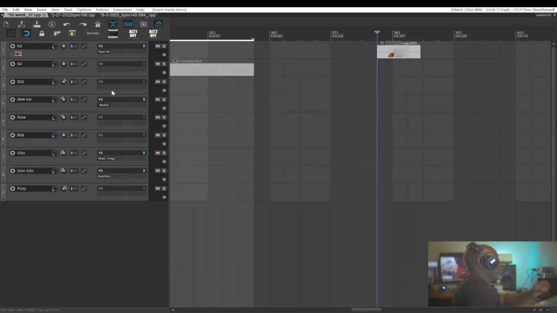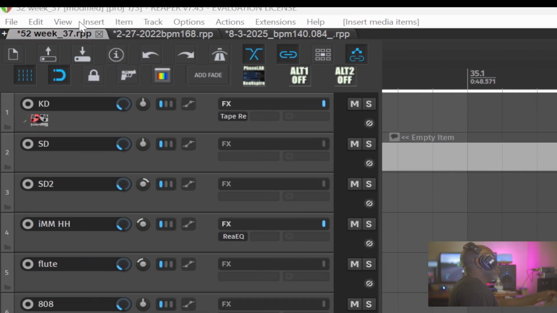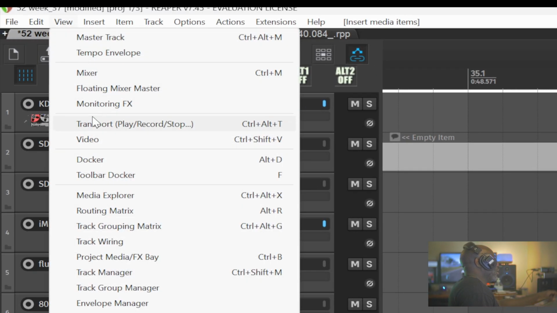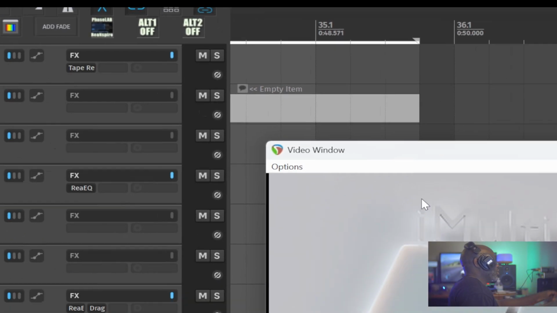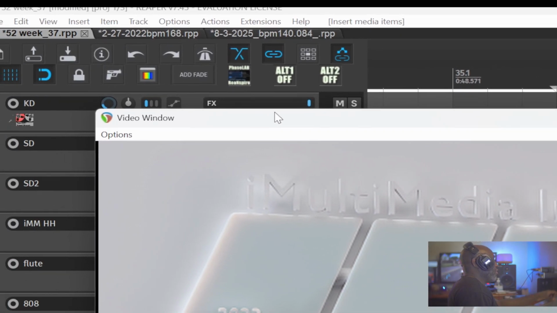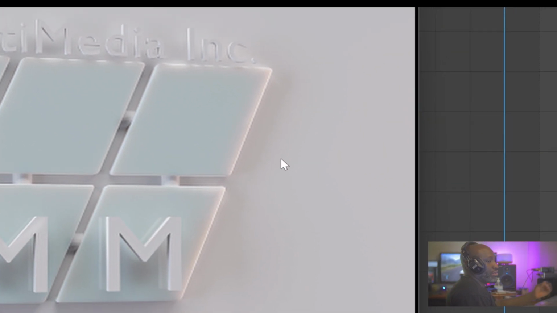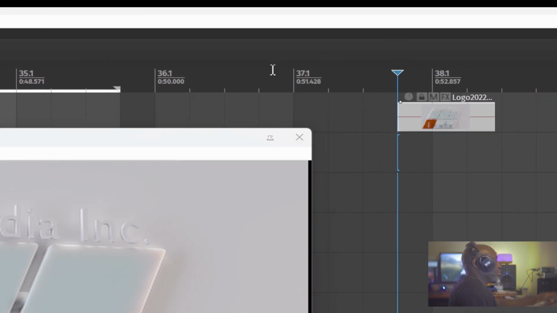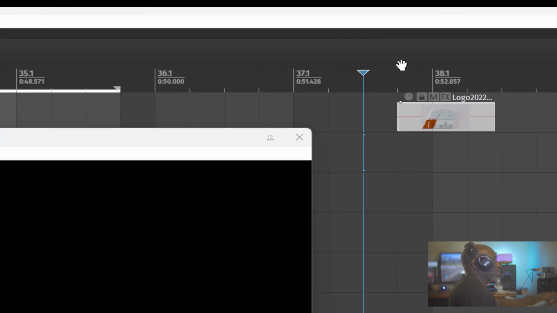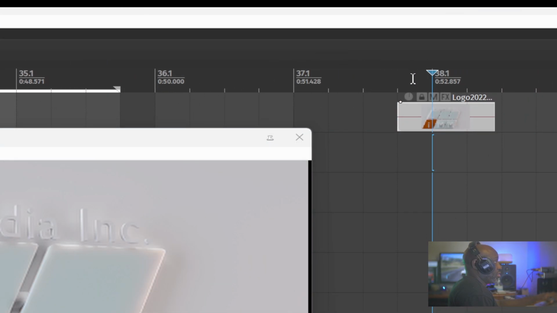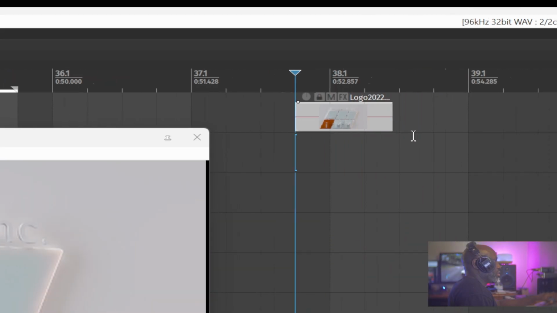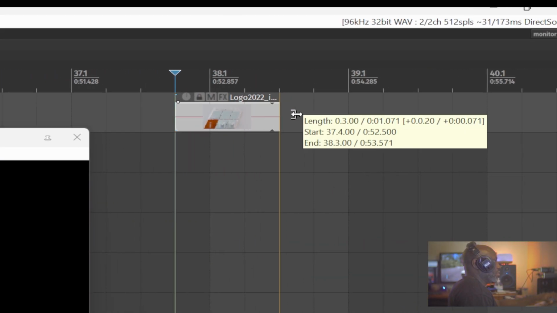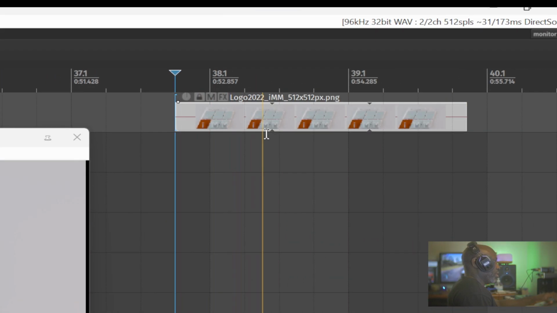And to see the actual image, you would go to View, and then you would go to Video, and that's gonna open up the video monitor. So any type of image or video, you'll open this to actually see it. And once the playhead is over it, you will see it. So this is just a still image, and you can extend it for how long you want it to remain on the screen. And now let's drag in video.